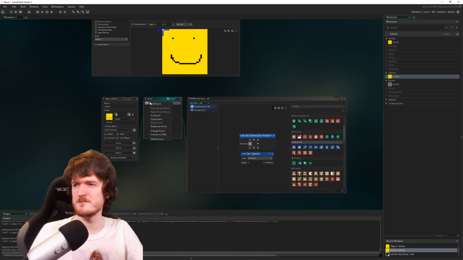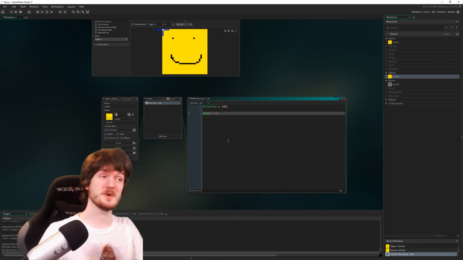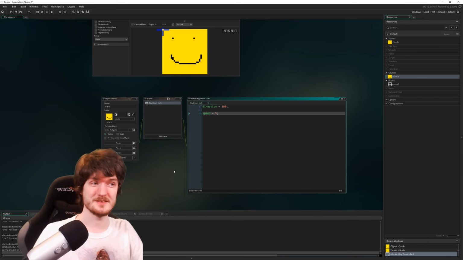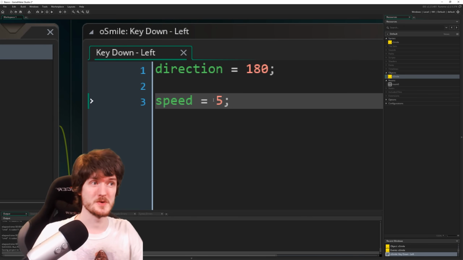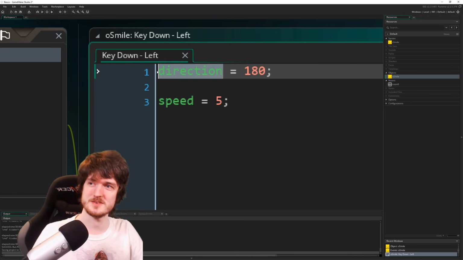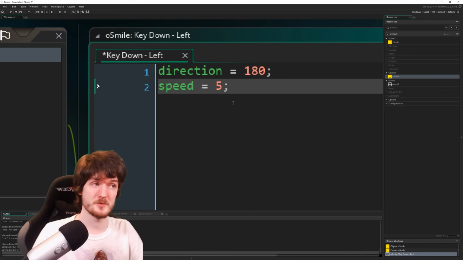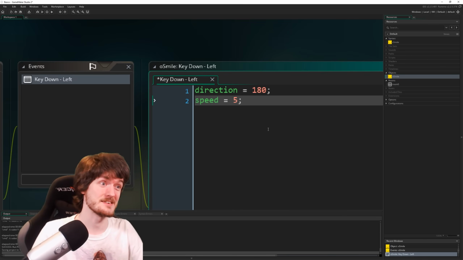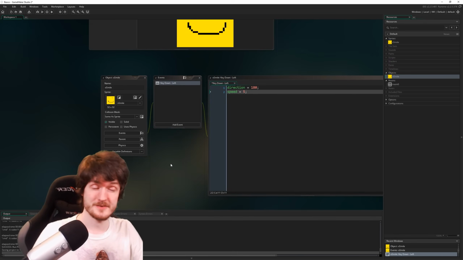In fact, I think I can convert this. If I convert to GML, okay. Yeah, if you write some D&D logic, you can actually convert it immediately back into the code equivalent. So you can see here we just have some text that says direction equals 180 and speed equals 5, and that code will tell the game to do exactly those things that we were just doing. If we ran the game now, it would do exactly the same thing. So that's a good thing.